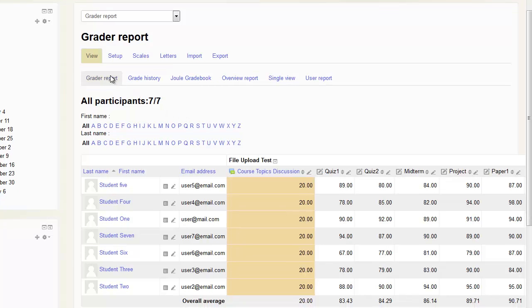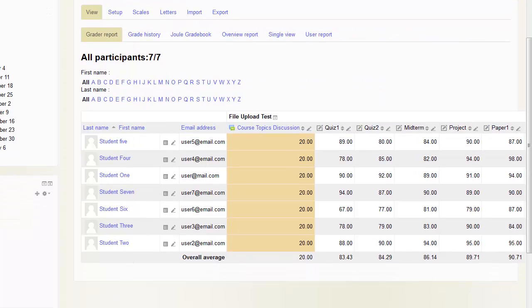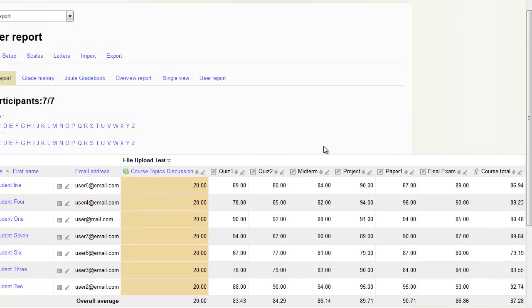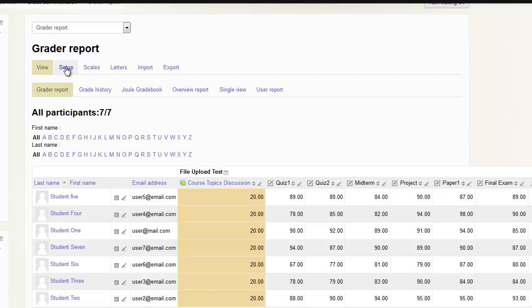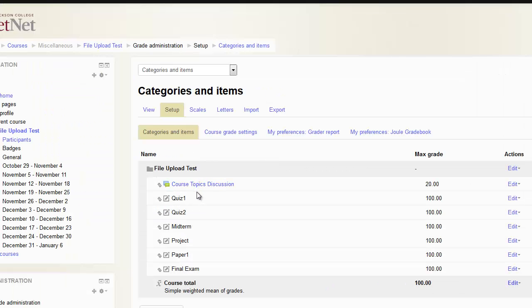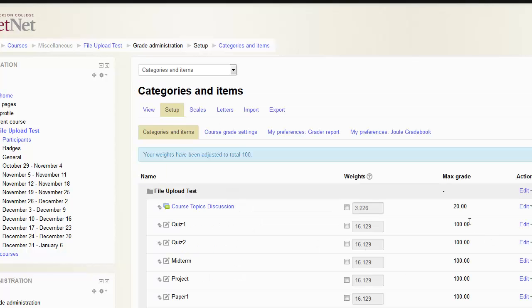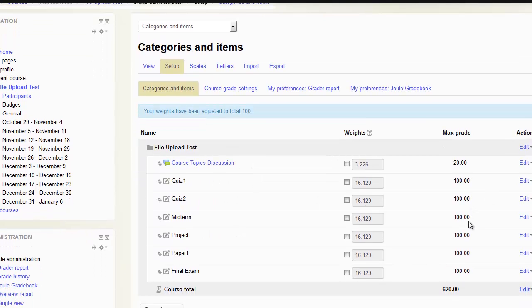All right, now we're back to the grader report, and here we have our grades all entered, and you'll see that the course total is supplied by JetNet. We can always go into our setup and modify the way this is set up by editing. For example, we might switch this to natural if we wanted to use a point-based system. We can create categories as we want, and so on.